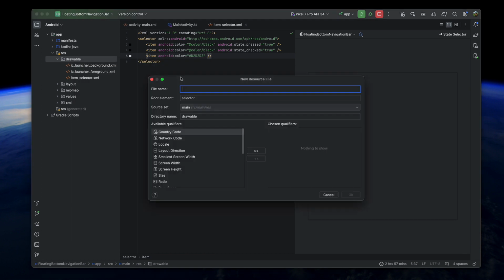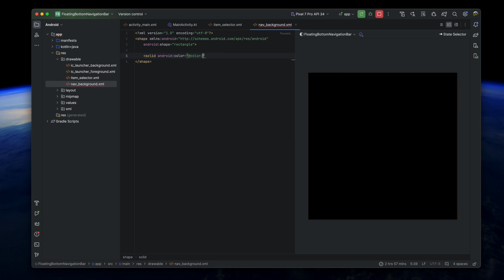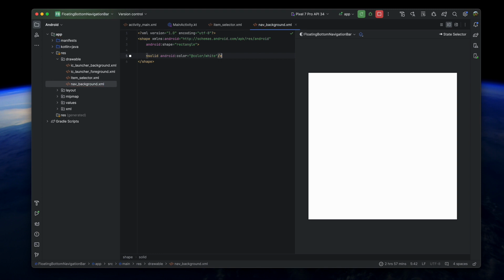So I come here, I make a new file, and I name it navigation background. I want to say it's a shape, and it's a rectangle shape. For solid, which is its color, I want the color white, and for radius, I want to make rounded edges. So I will say the radius would be 100 dp. So it's a rounded shape right now.